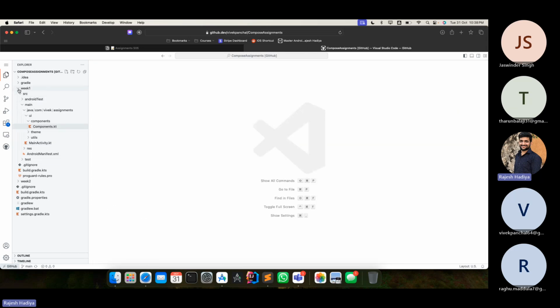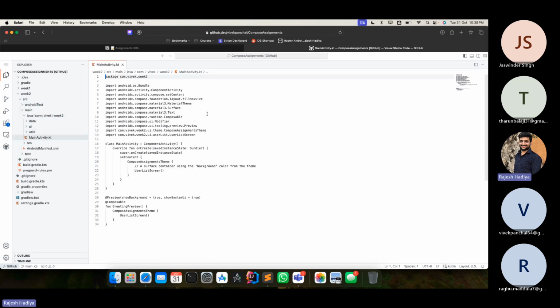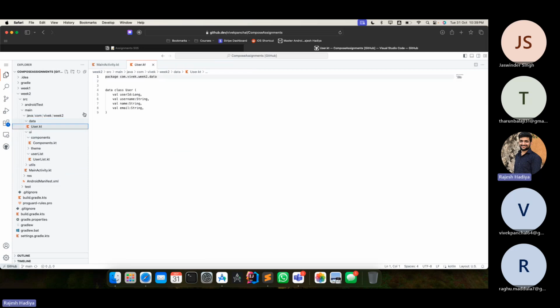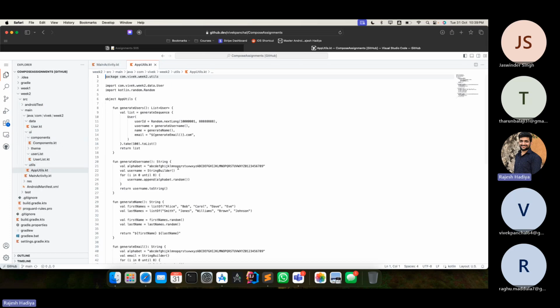Thanks. Let's quickly see the second one. Main activity and compose assignments, user list screen. It should be inside here. Yes, user list. So you are having a scaffold, then clicking on the users, user list at apputils. Let's see what this apputils does. Is there any utility package? Oh, no. Okay, this is the user utils class, utils package. Cool. So inside the utils, yeah, it is there.